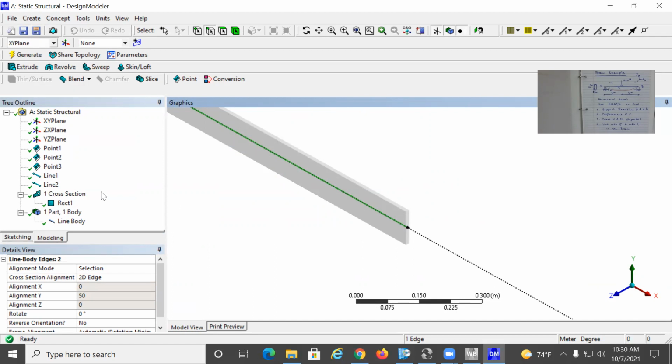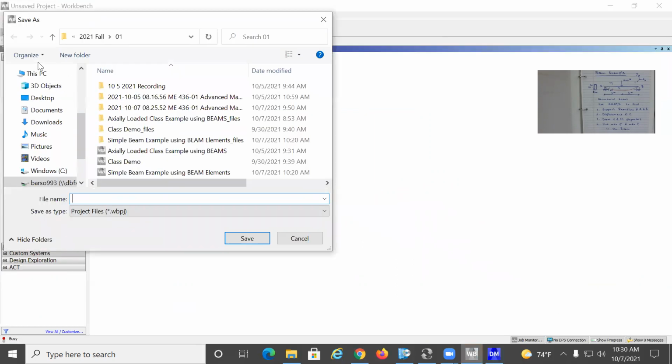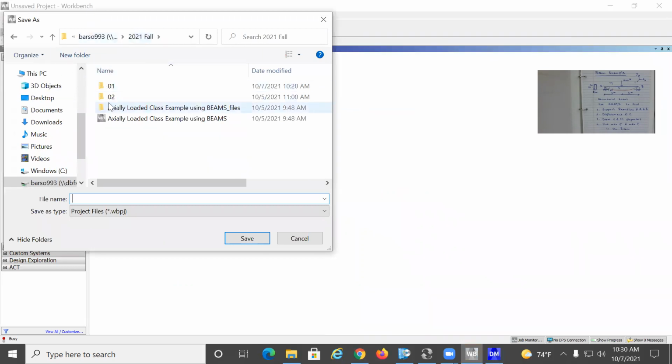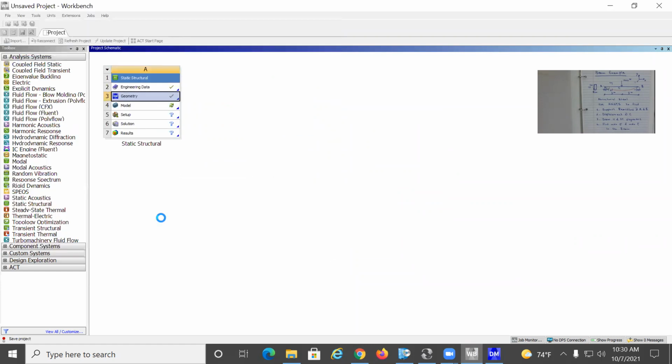So we're done with the geometry. I'm going to save my project. So come here and do save project. And I'm going to put it in our folder directory. And I'm going to call it simple beam example using beam elements. So that's the name of my project. It's updating the project in Workbench.